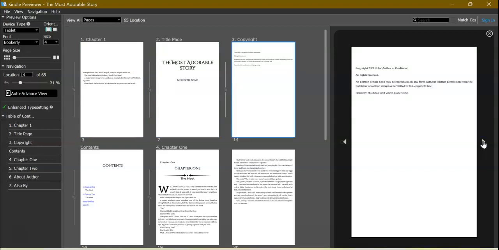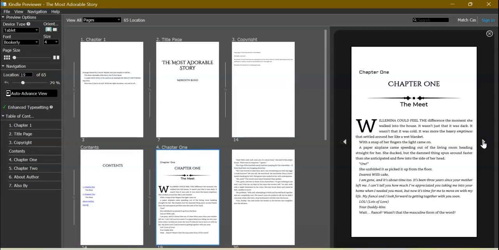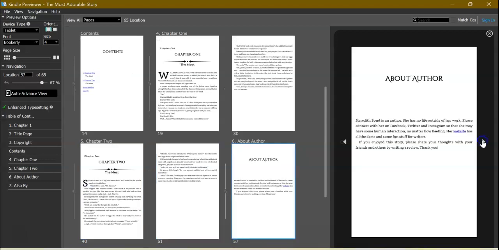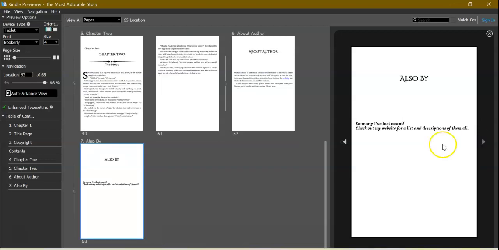My copyright page, my table of contents. Oops, and I forgot to tell it not to put in the chapter numbers. So it put in my chapter title, it put in my image, and it put in my subtitle, my drop caps, and those small caps. My About the Author page, again, it's centered, which is odd. And my Also By page.